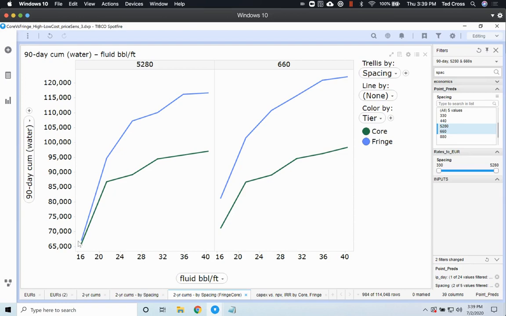But you do see a couple things here. Number one, you see a big difference in responsiveness, either for parent wells or for full development, as you go out to those larger and larger fluid intensities for the fringe. Whereas in the core, you know, it's not nearly as much of an uplift as you get from adding in that extra fluid in terms of barrels per foot.